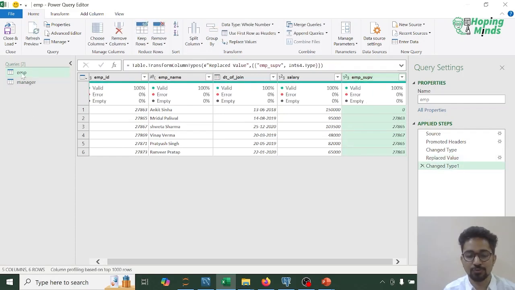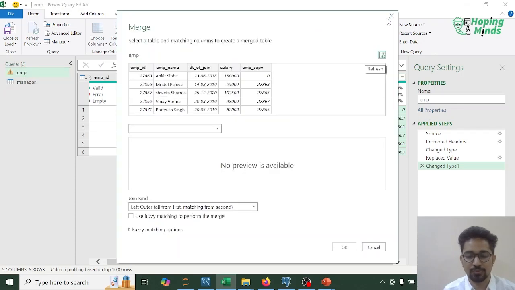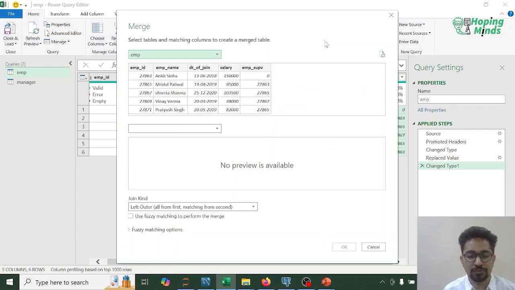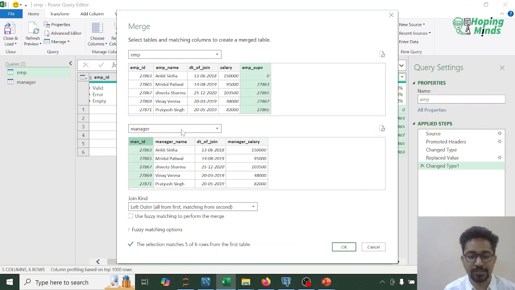So we have to merge the two tables to flatten the hierarchies. Over here, I can go to merge queries. I won't be merging it like this; rather, I'll be merging it as new, using merge queries as new. And then, in the employee table, we have to ensure that the supervisor ID matches the manager table's manager ID, right? This is the common link. This is what connects the two tables.